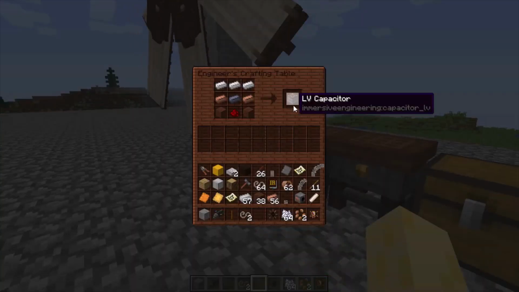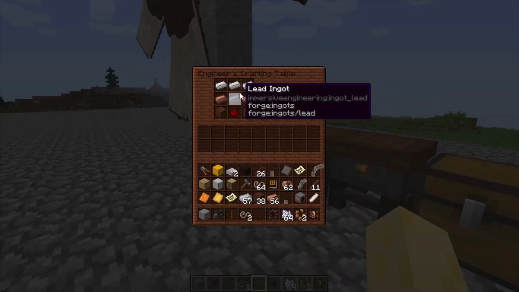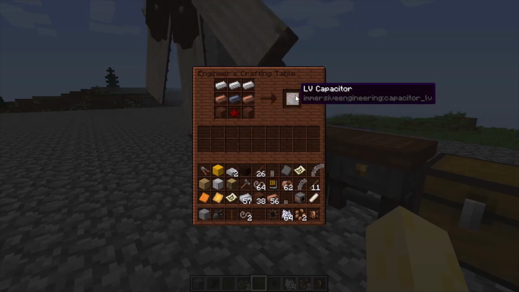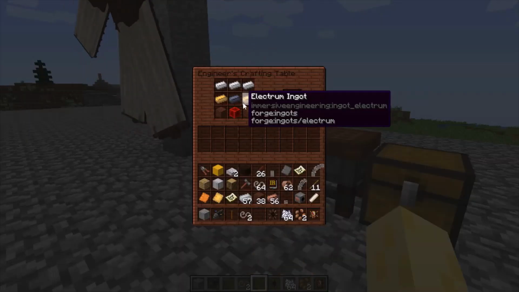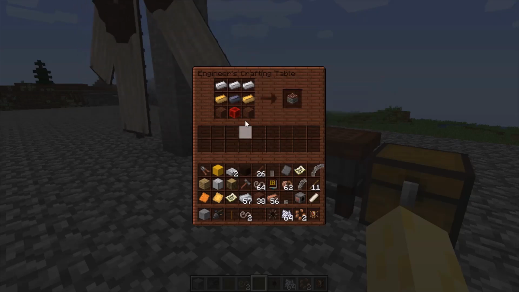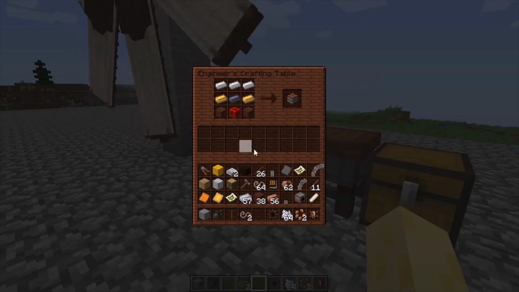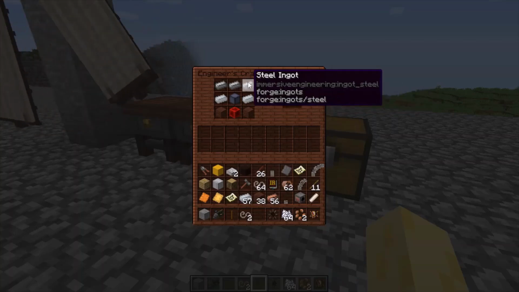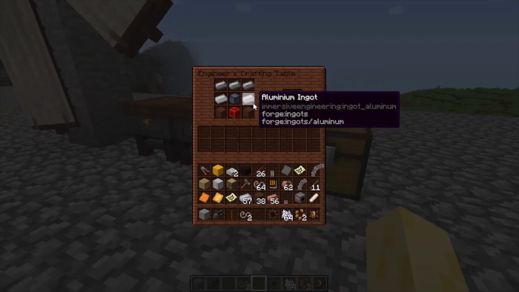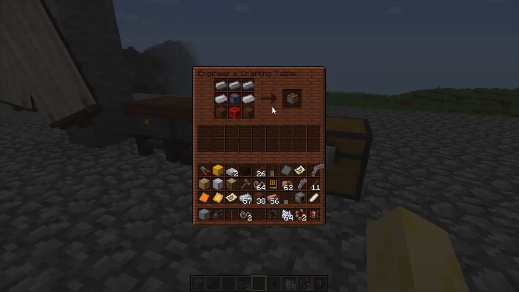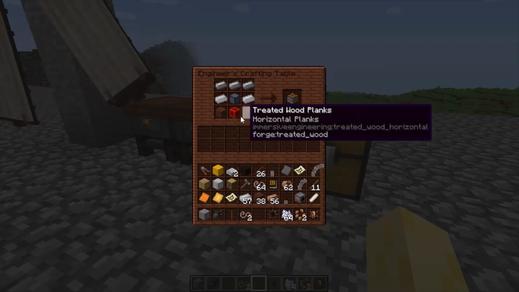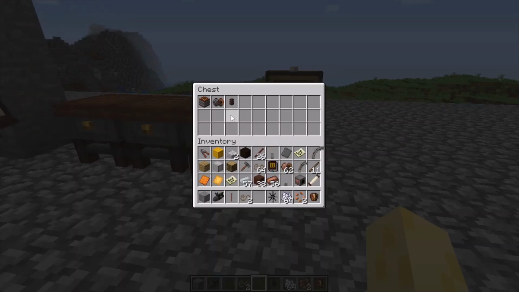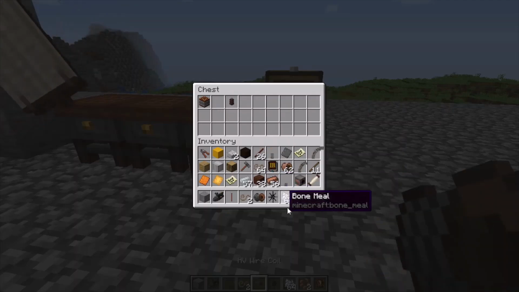For the low voltage capacitor, you will take copper, lead, iron, treated wood, and redstone dust and put it in the crafting grid like this. For medium, you take electrum, iron, lead, treated wood planks, and a block of redstone. And finally, for a high voltage capacitor, you will take your steel ingots, your aluminum ingots, a block of lead, treated wood planks, and a block of redstone. For this example, I'm just going to use high voltage stuff.